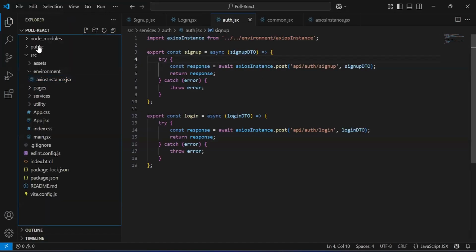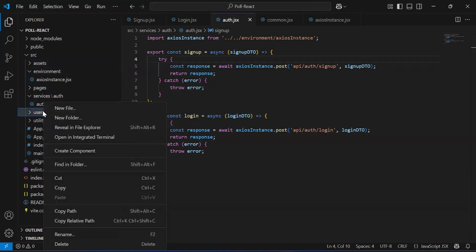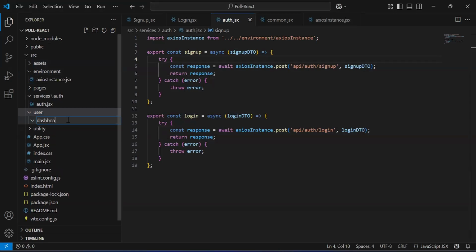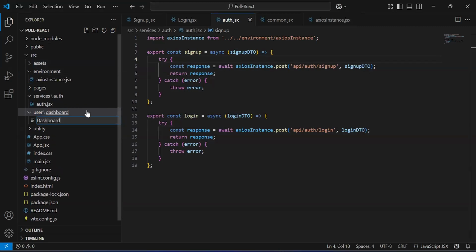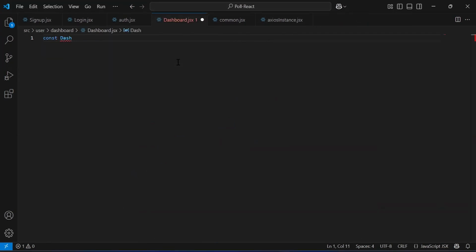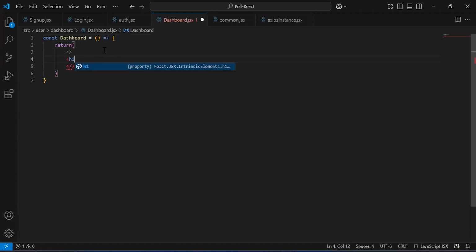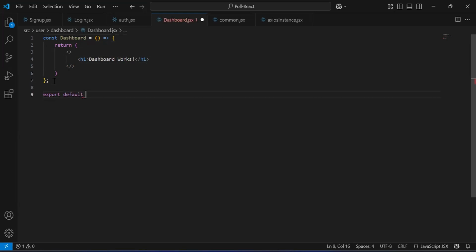Now after the auth service, let me create a new folder inside the src. The package name is user. Inside user, I'm going to create a subpackage with the name dashboard. Inside this, let me create a new file with the name dashboard.jsx. Inside this file, let me set up the component, where the component name is dashboard. Inside this, we have the return statement, with an h1 tag with the caption dashboard works, and we have to export the dashboard component. It will be export default dashboard.